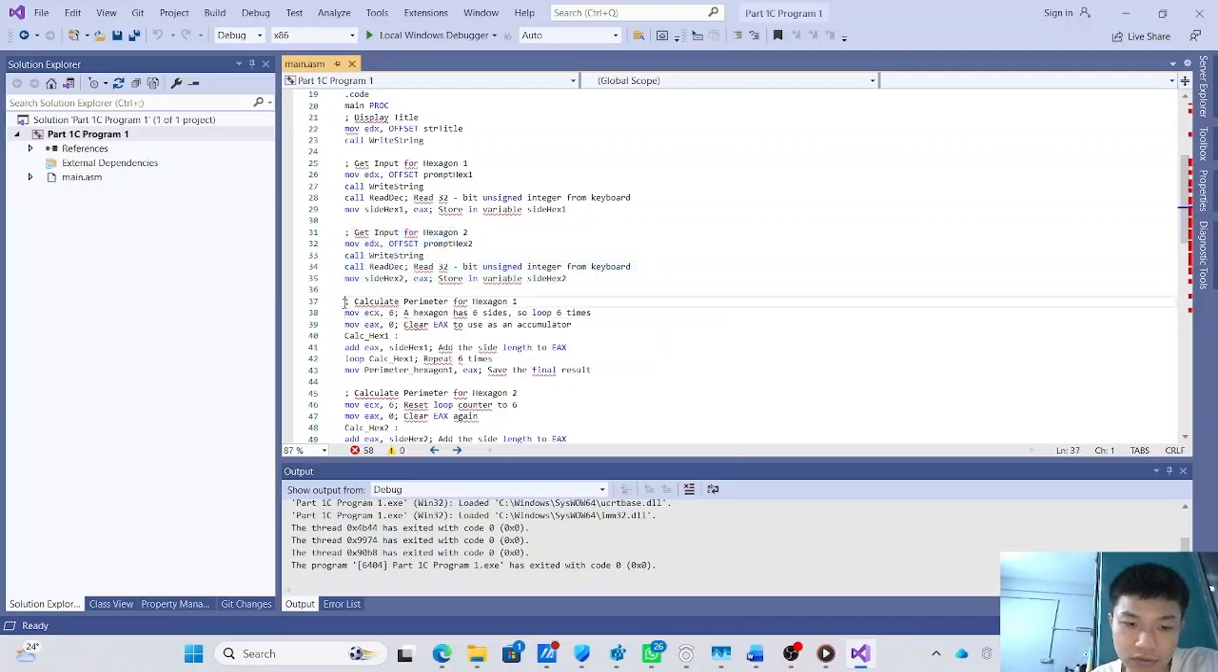Next is the core logic of the program, calculating the perimeters using a loop. Because the hexagon has 6 sides, we initialize our loop counter register ECX to 6, and we also clear the accumulator register EAX to 0. Inside the calculate hexagon 1 loop, we repeatedly add the side length to EAX, and the loop instruction automatically decrements ECX by 1 and jumps back to the label until ECX reaches 0.